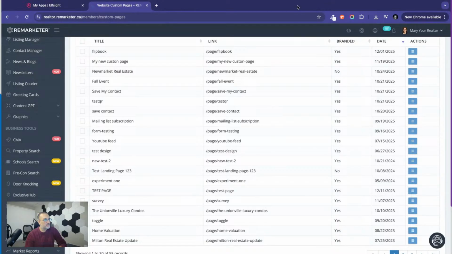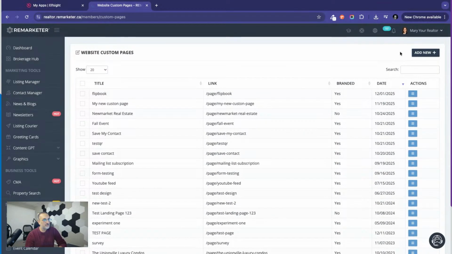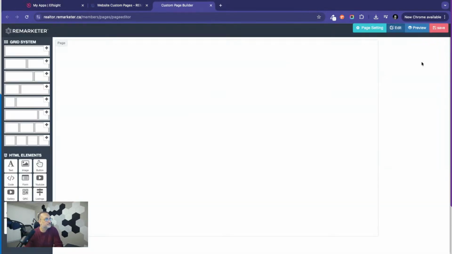So what we would like to do is to create a new page here. For that, you're going to click on the Add New button right here, and you'll be able to build a custom page. It's a very easy drag and drop system where you can quickly build landing pages for different purposes.